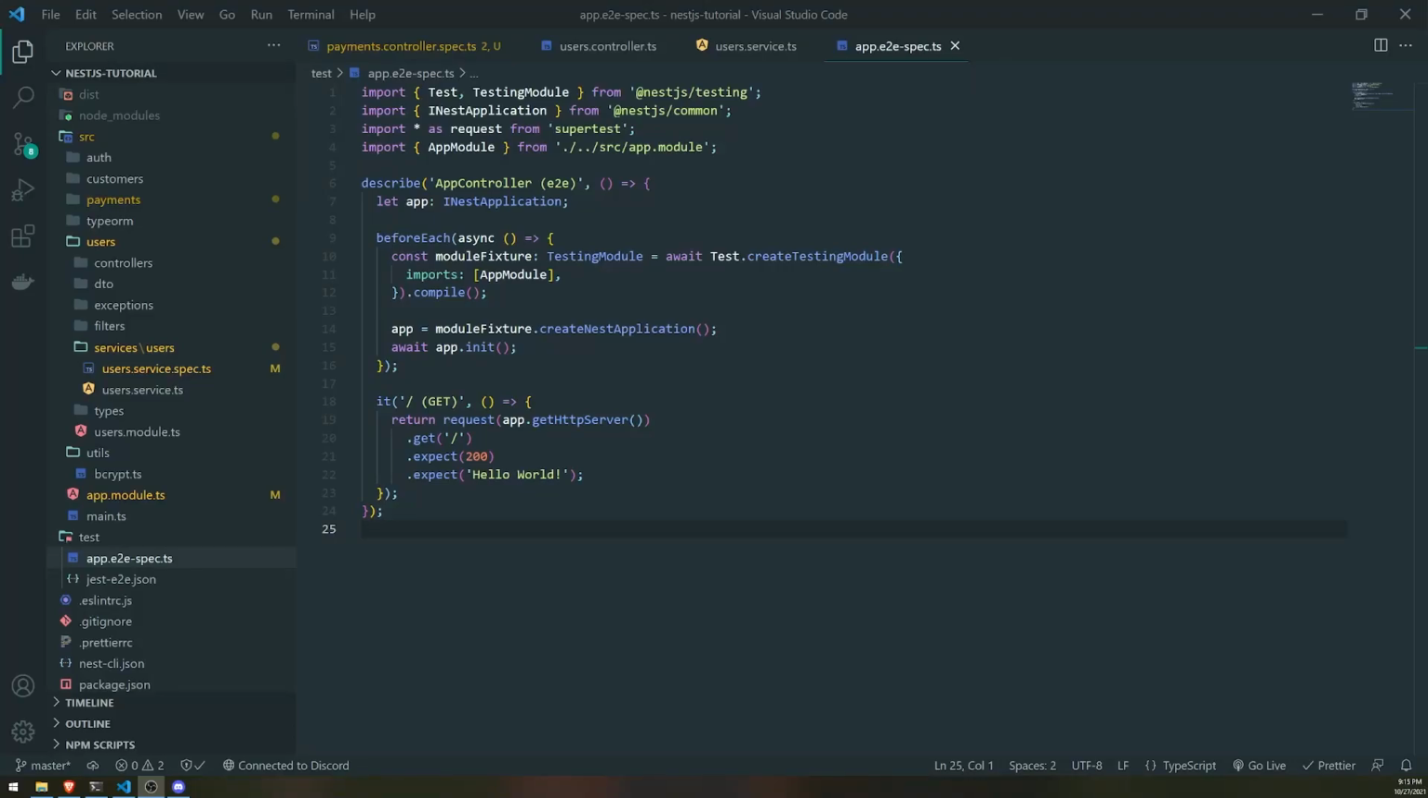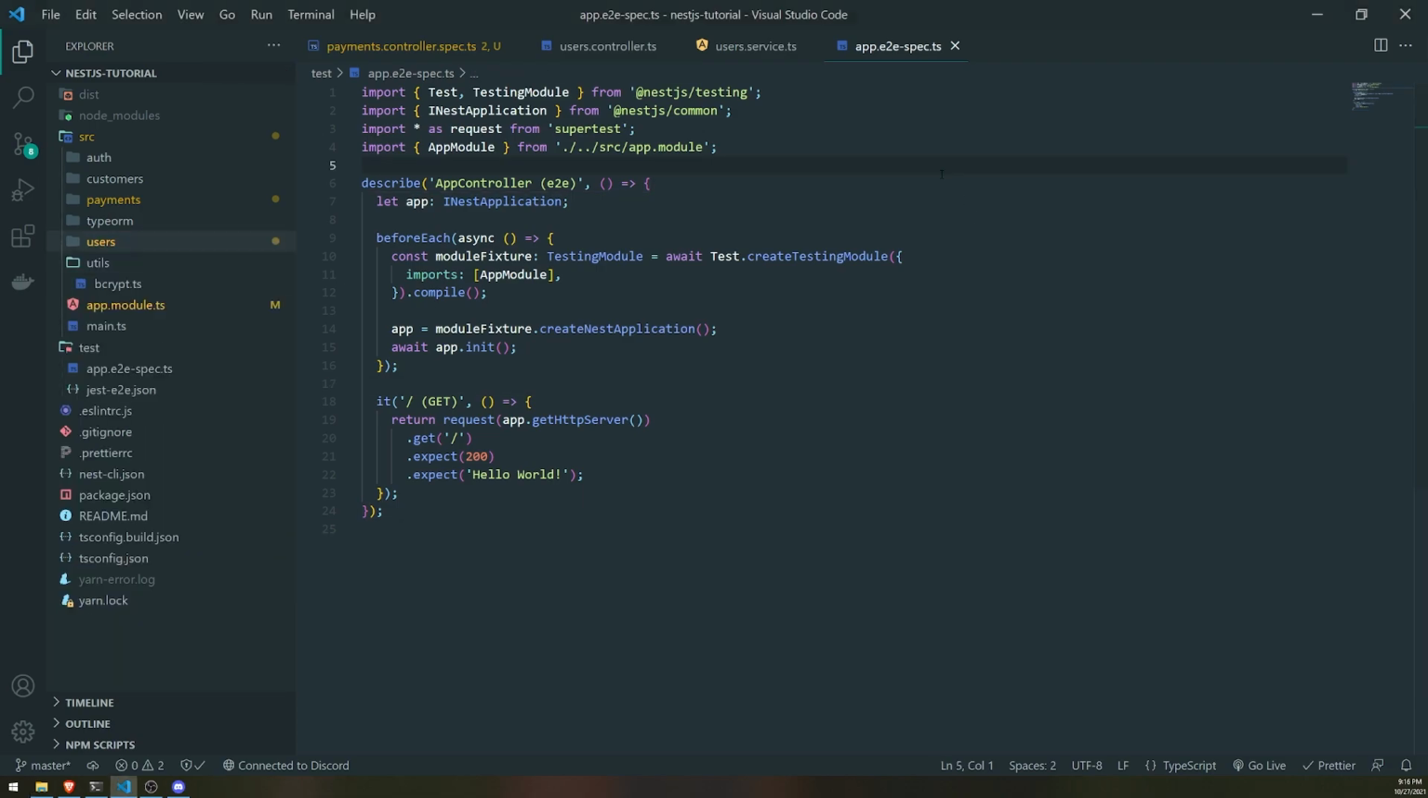Alright guys, so in this tutorial, I'm going to show you how we can start end-to-end testing our application. But before we get started on writing any code or writing any end-to-end tests, we need to distinguish the difference between a unit test and an end-to-end test.